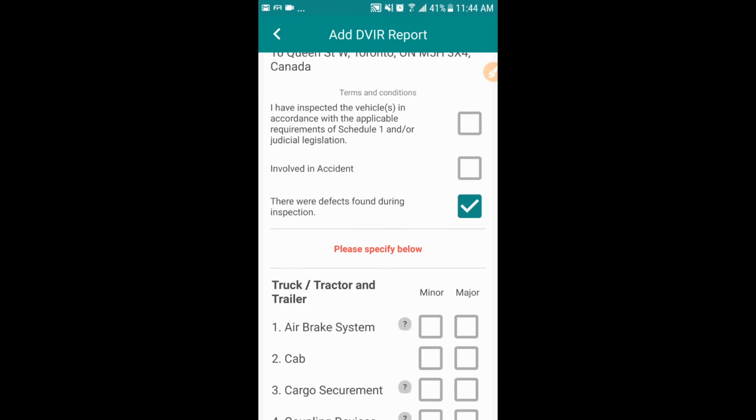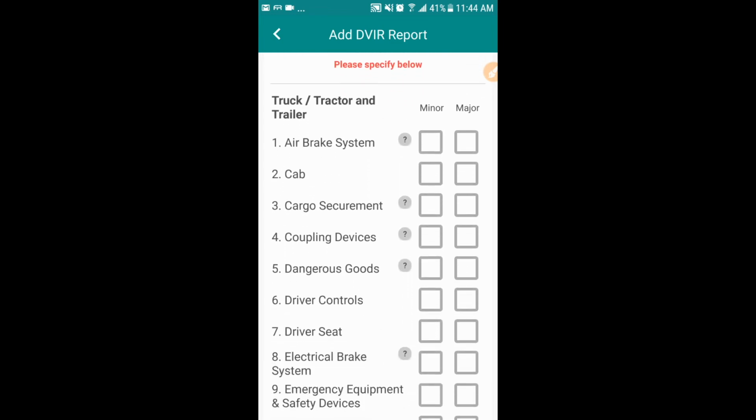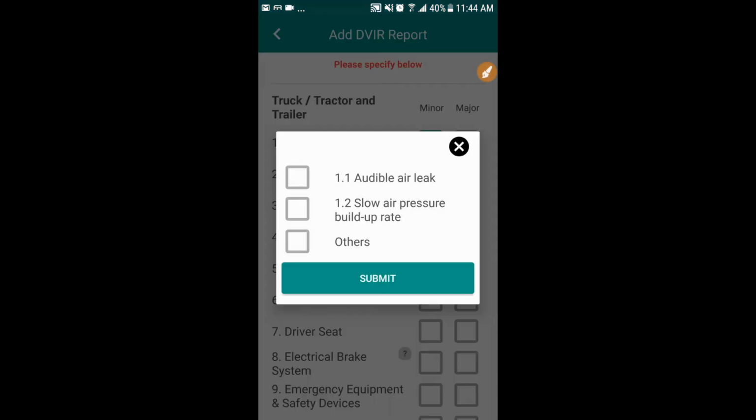So if there are defects, you'll want to scroll down. The system will be helping you log this information by guiding you using the Schedule 1 information according to the FMCSA. So is there an issue with your air brake, your cab, driver's seat, whatever? All this information is here for you. So if there's an issue, tick it. And then the system will prompt you for additional details on the issue.